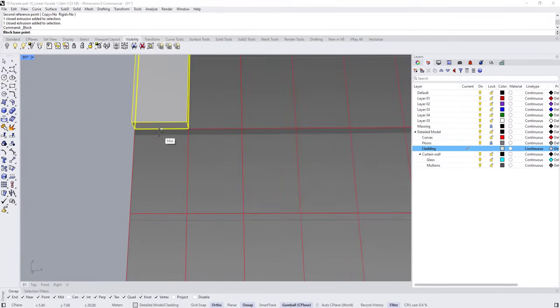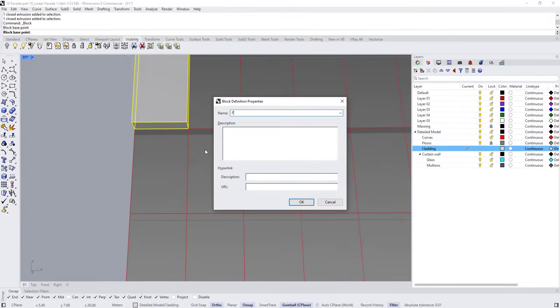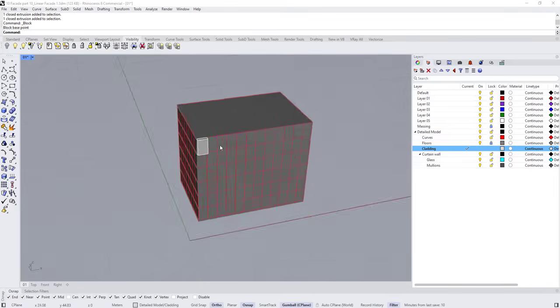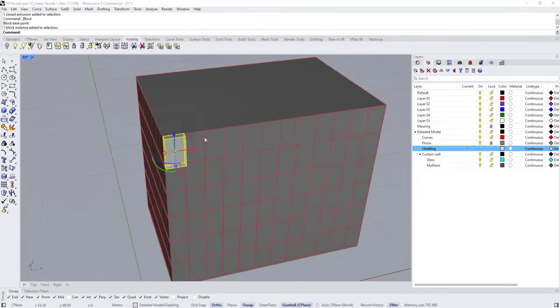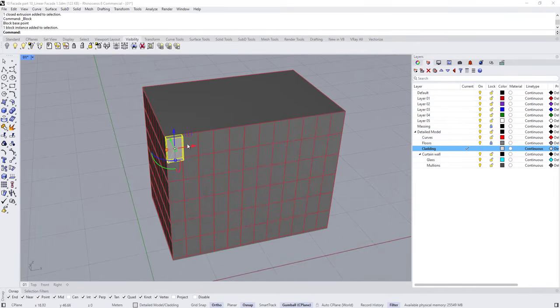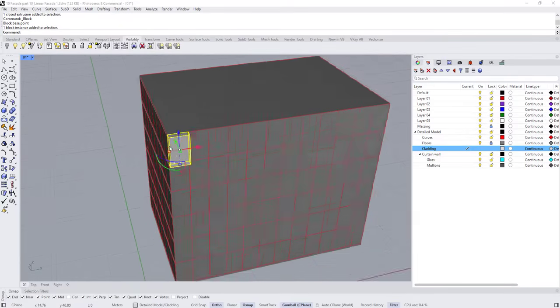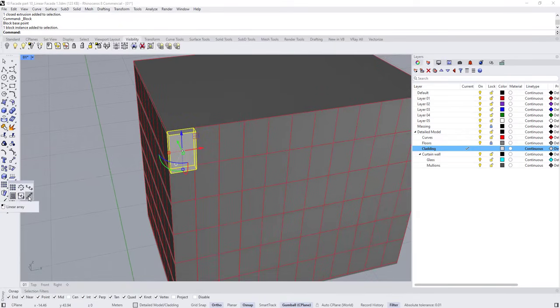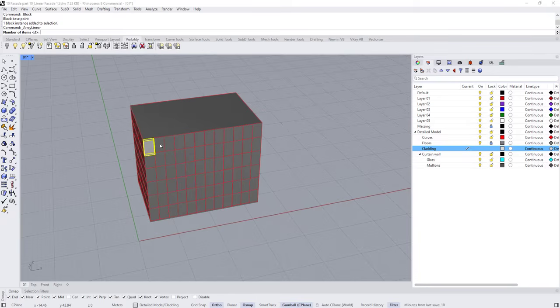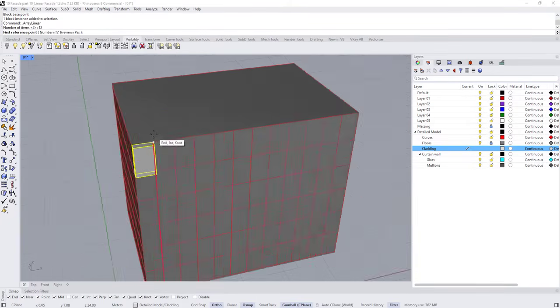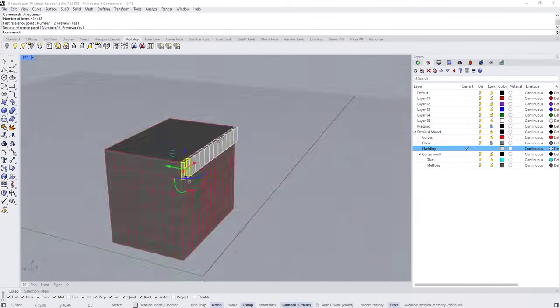So choose define block from here and set the middle, and let's name it maybe F1. So I'm going to copy this element along the whole facade. So choose array, linear array, and we know that the number of these elements here is 13, so I'm going to type 12. Choose this point and this point.